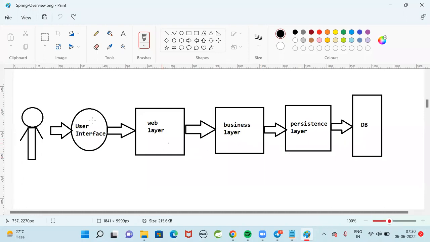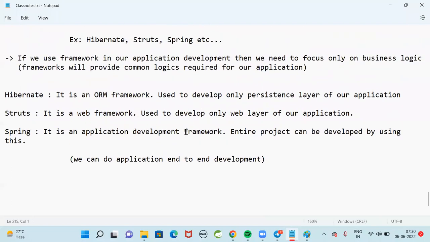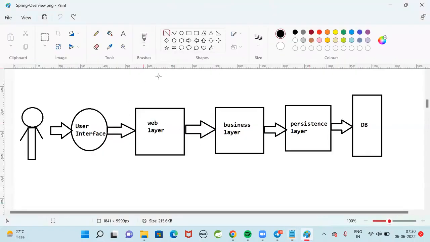Now later we have seen the Struts framework. What is Struts? Guys, can you tell me what is a Struts framework? Struts is a web framework. We can develop only the web layer in the Struts framework, like dealing with request and response. That logic will be available in the web layer.